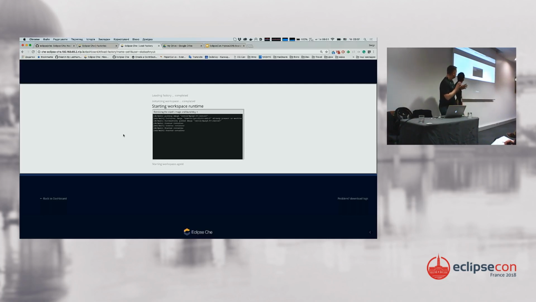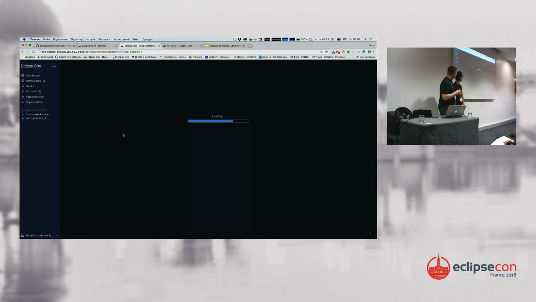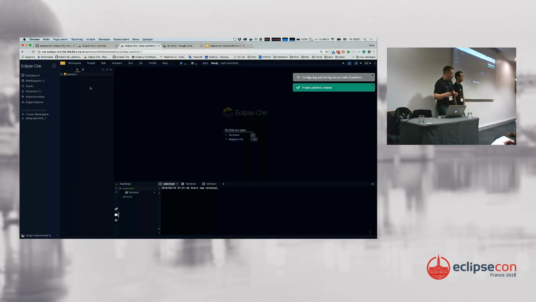It's starting to run containers and injecting some tools to give you access, like a terminal, to have a shell, to give the ability to execute some commands. So in a second, we have the full-featured IDE. Because now the IDE is cloning your code into your environment.